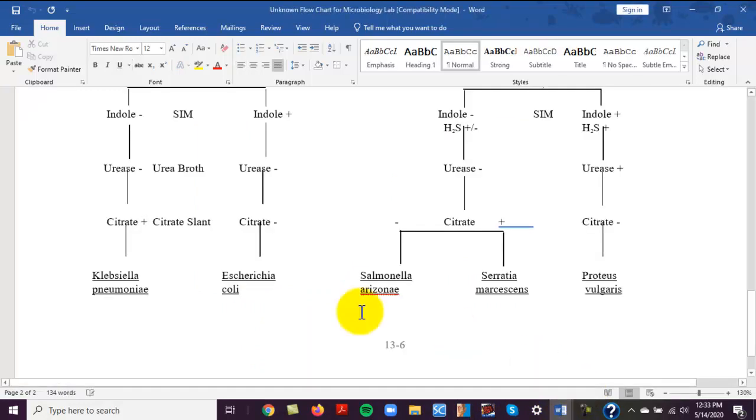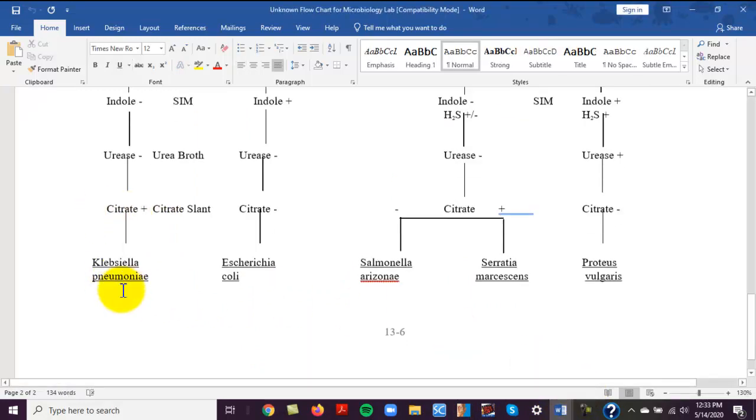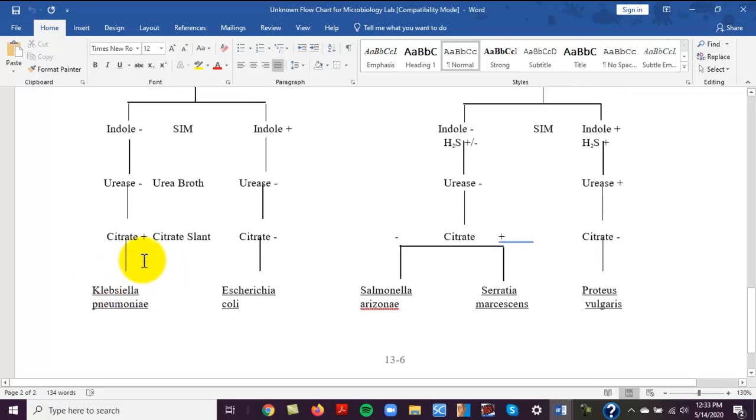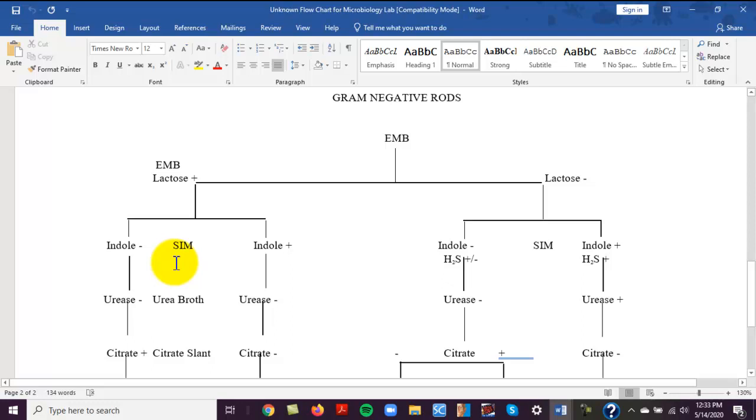Oops, I meant to click on the other. So, see, that means your organism is Klebsiella pneumoniae, and Klebsiella is actually named after the guy that discovered it. So that's how you use a flow chart.